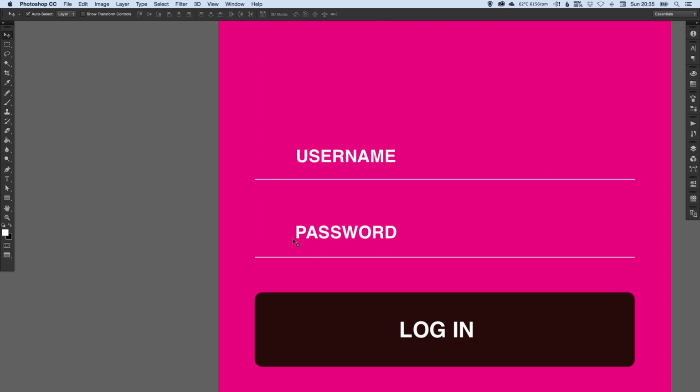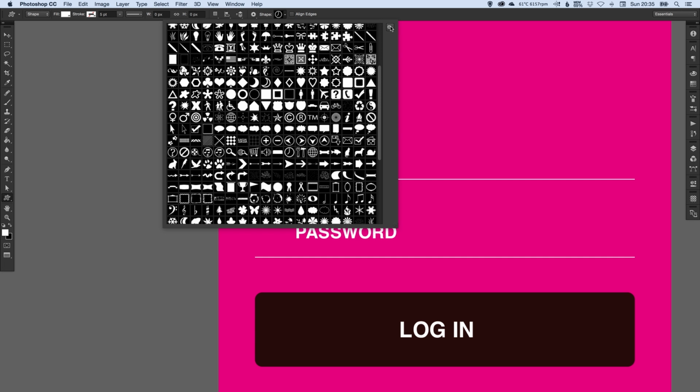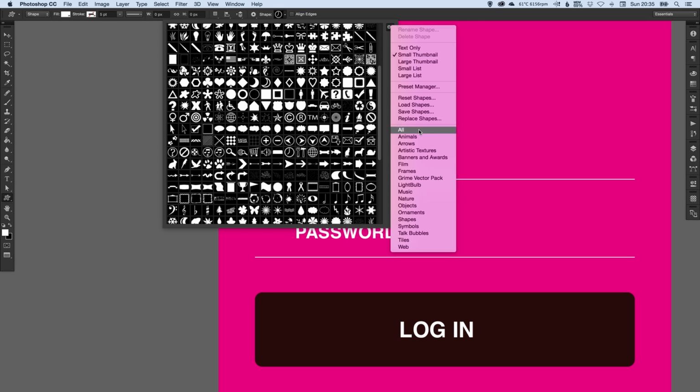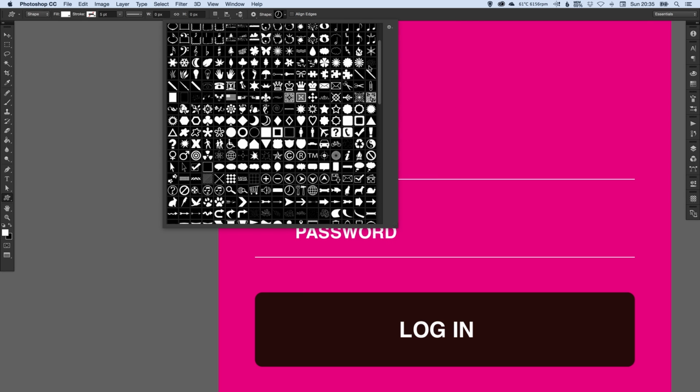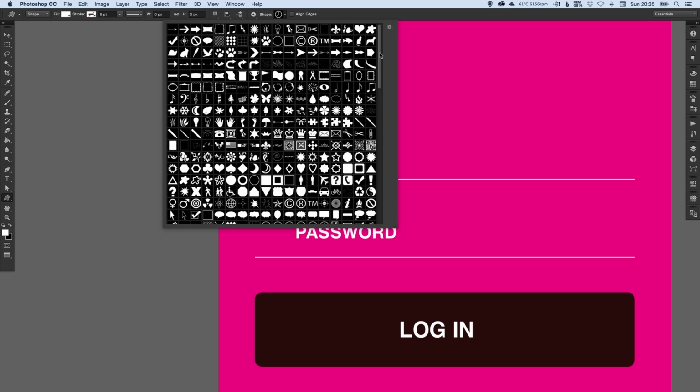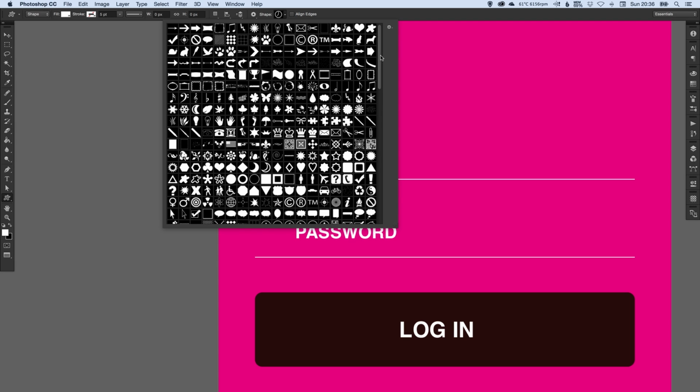So before we get onto color, I just want to add some icons here, something that represents username and password. So we could go over here and go to the custom shape tool, click this drop down, and if you go to the little cog icon, you can then go all, click append, and it will give you access to all of the shapes in the library. So now we can look through and see if there's something that we can use to represent username and password.